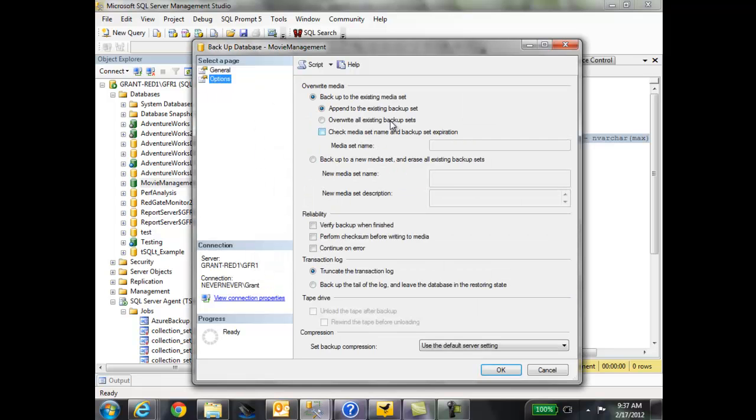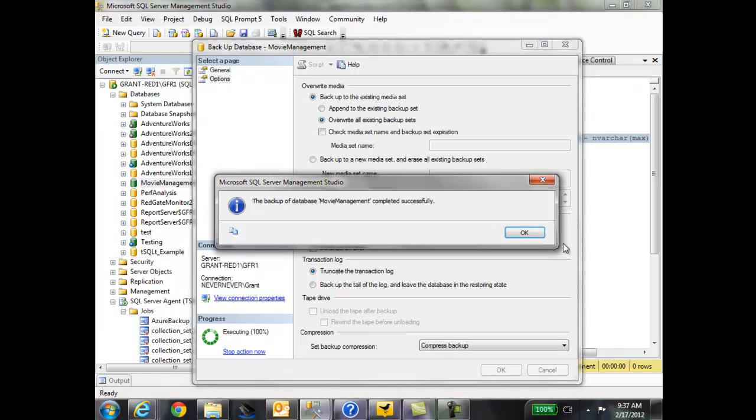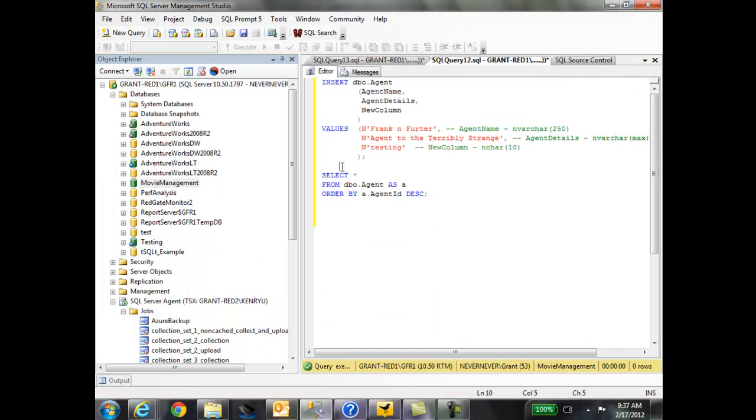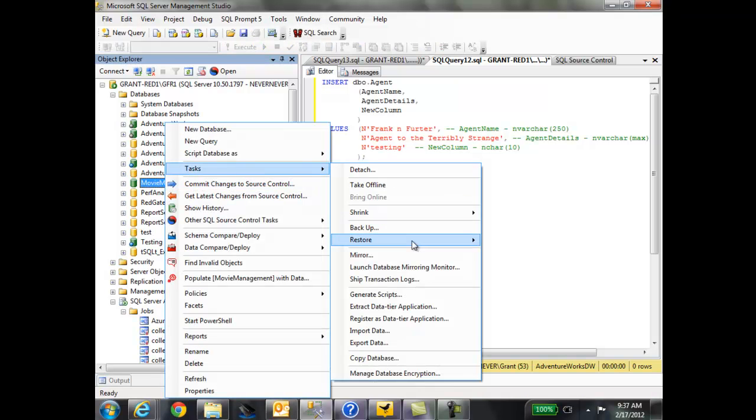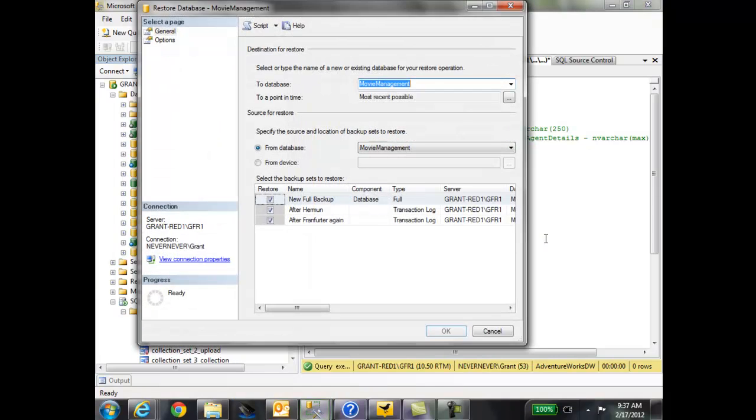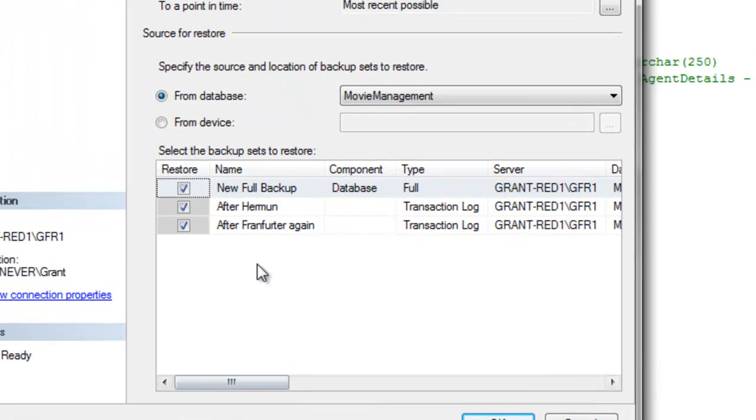Okay, let's check the options. Let's overwrite the existing media. Let's perform the checksums and let's compress and click OK. So there's the log backup. Now, let's make sure that we're not in the database. Now let's do a task, restore database. Now this time, you'll notice we've got after Herman, we've got after Frankfurter again.